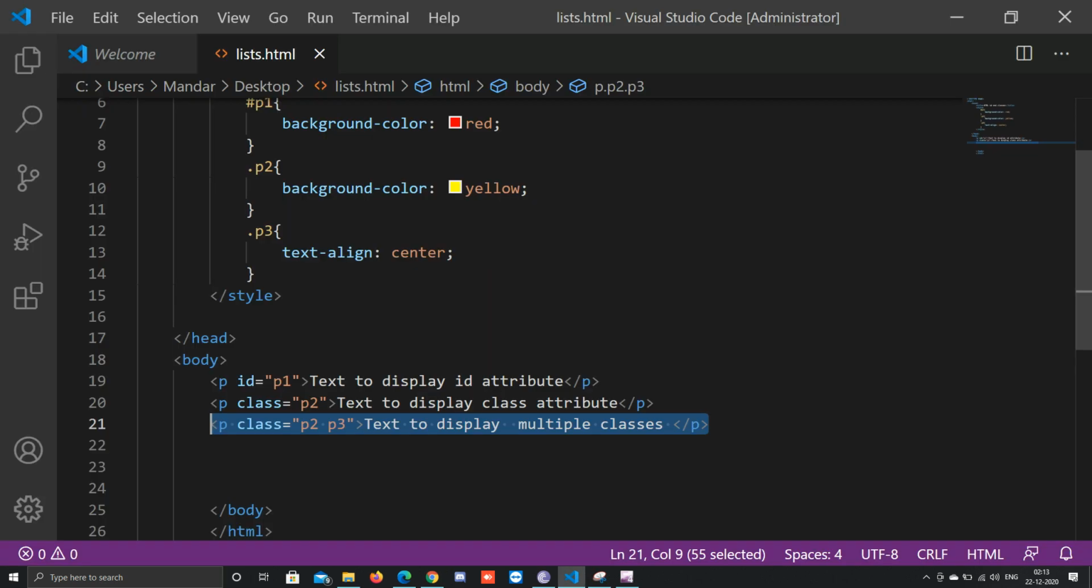In order to use multiple classes, you just have to write the name of the first class, then write a space, and then write the second class. So that is how you can use multiple classes for one HTML element.